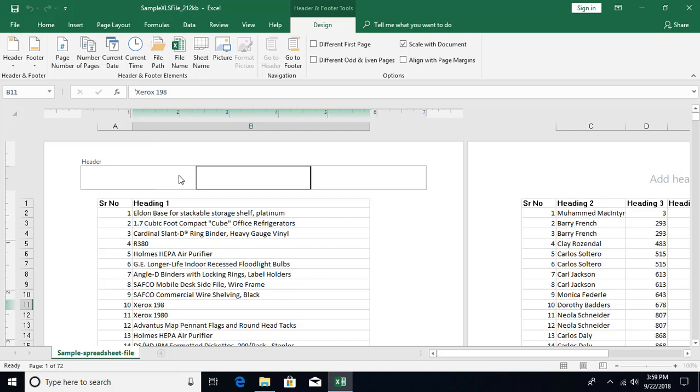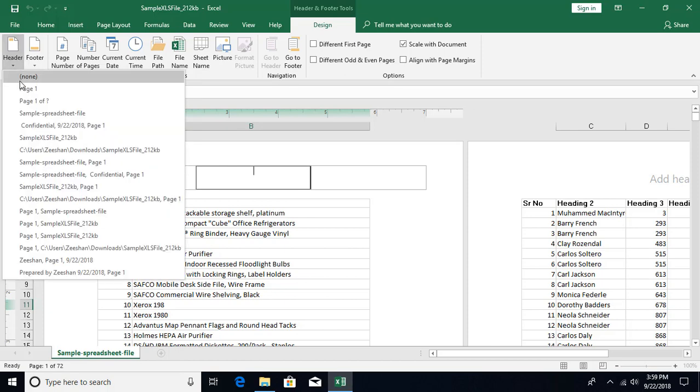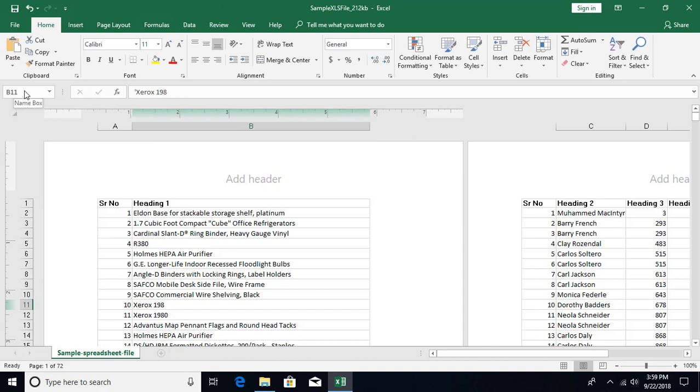So you can see I'm on the header as of now, and I am on the contextual tab now. By default this is not visible, but as soon as you go on to the header, this special tab is going to appear, Header and Footer Tools. You are on the Design tab. And then we have different sections over here: header and footer elements, navigation, and options. If you want to insert some pre-formatted headers and footers, I can go on to the header and just put the page number over there.